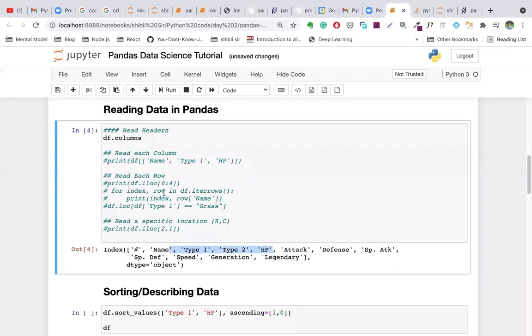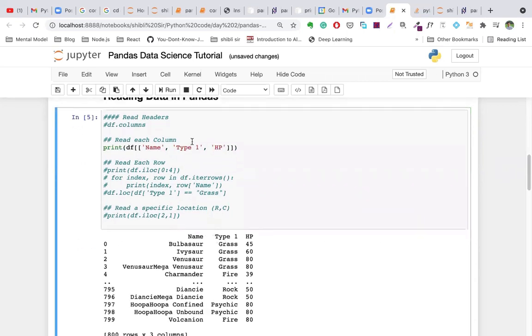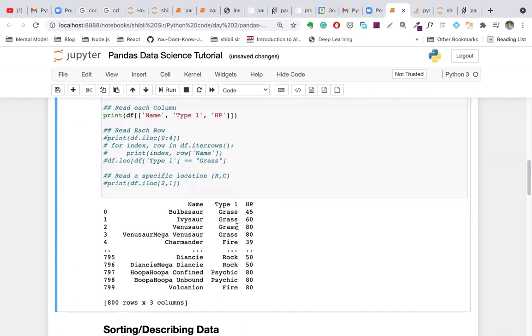If you want to reach every column, for example, I have a column named type 1 and a column named HP. I want to read only the name column, all the rows of the name column, type 1 and HP. So what I will do is comment this out. So what is this? You have got only 3 columns of your data set.